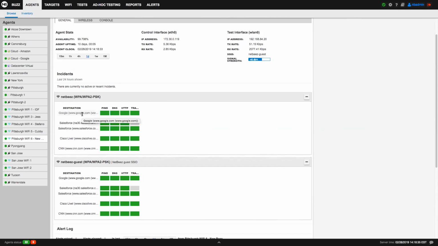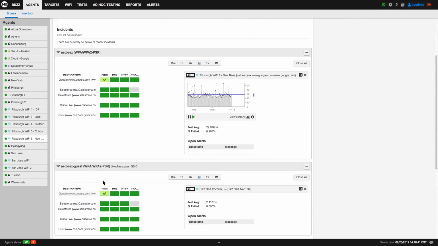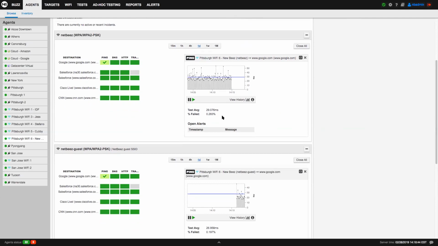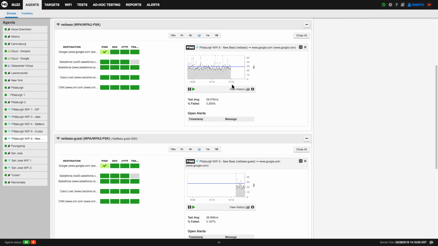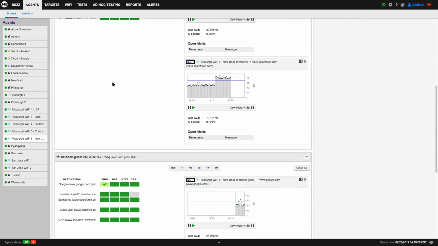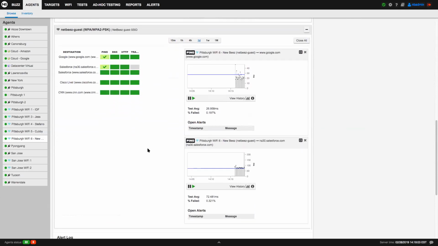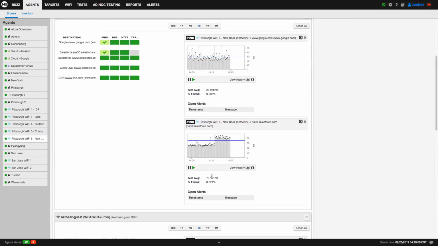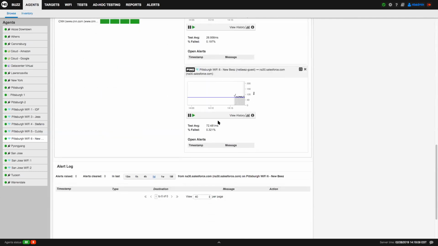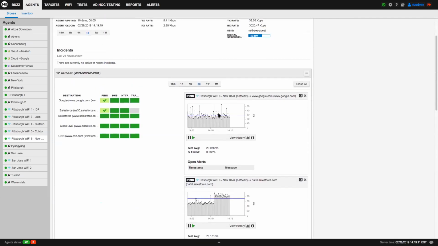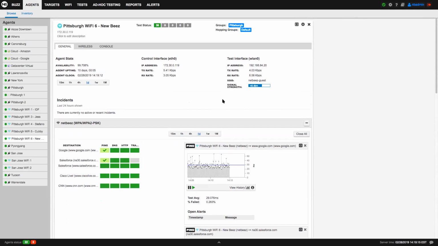So for instance, for Google, we have the Google performance profile under the NetBeez SSID, and then the Google profile under the NetBeez Guest SSID. So you can see here clearly that the agent jumped from the NetBeez to the NetBeez Guest SSID and continued monitoring google.com, because you see here this break at exactly 2:15 p.m. And of course, the beauty is that you can open multiple real-time tests and see the comparison. And you can see also maybe the averages, how different they are. Okay, so these are the different performance profiles.